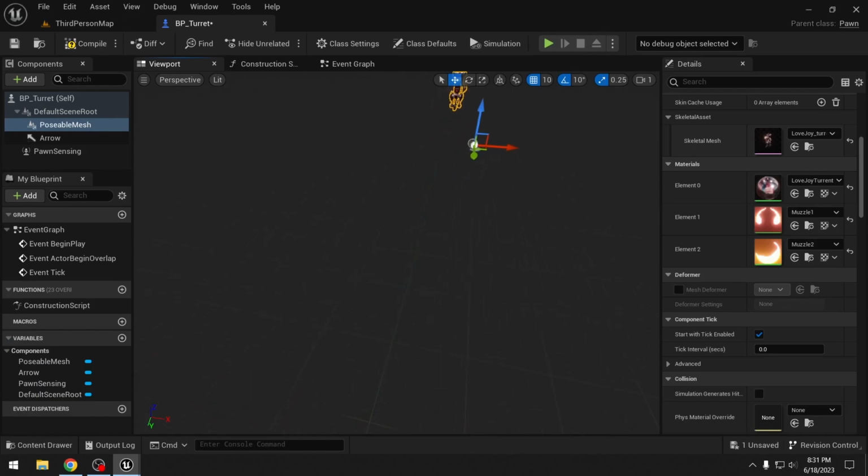Also, we can see that our mesh here is facing the wrong direction. So let's rotate it appropriately. When we rotate any bones in the blueprints or in the event graph, we will need to take care of any directions because this is facing the wrong direction. So we might have to make some adjustments.